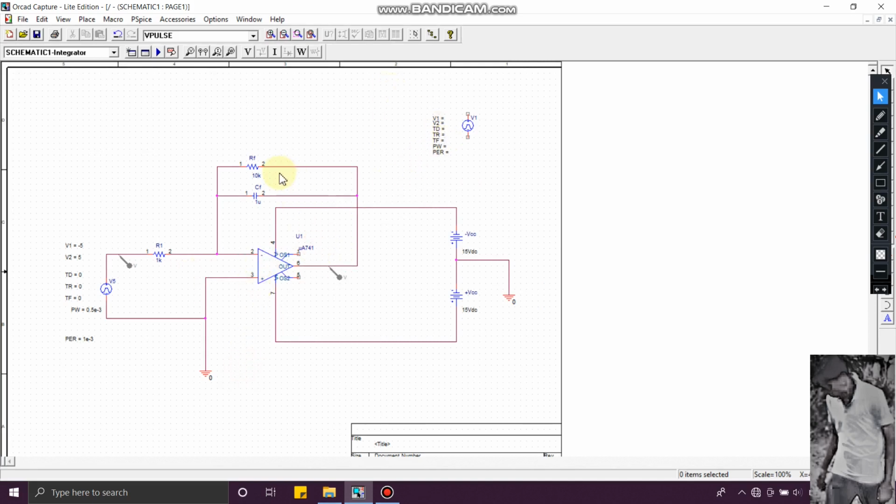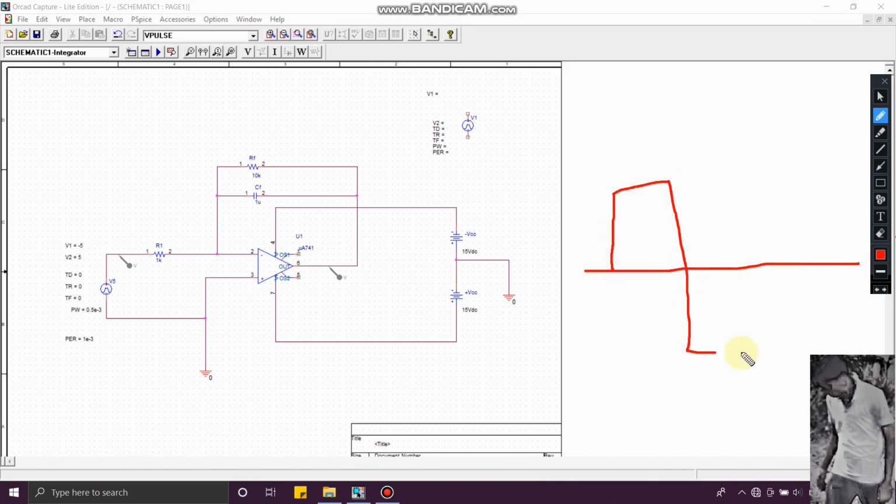In PSpice we don't have a square wave generator. We are going to use a pulse generator, and we are going to modify the pulse generator to create a square wave. Now I'm going to generate a square wave of amplitude, that is peak to peak, 10. I'm going to generate a square wave of this amplitude 5.